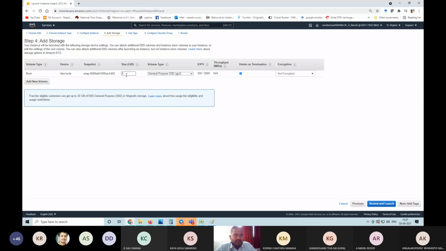In add storage, by default 8 GB is given. Maximum up to 30 GB you can claim. More than 30 GB it will charge you. So make sure the tick mark is there for delete on termination. It means after launching your instance, if you want to terminate it, it should allow us to terminate. If you disable it, it is not going to delete it permanently. So I strongly recommend everyone to tick mark that delete on termination.